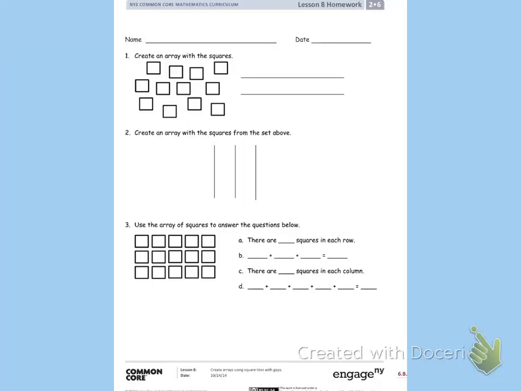Module 6, Lesson 8's objective is to create arrays using square tiles with gaps. Item 1. Create an array with the squares. I will highlight Create an Array. As you can see, there are two horizontal lines already drawn for you. That must mean that my array needs to have two rows.